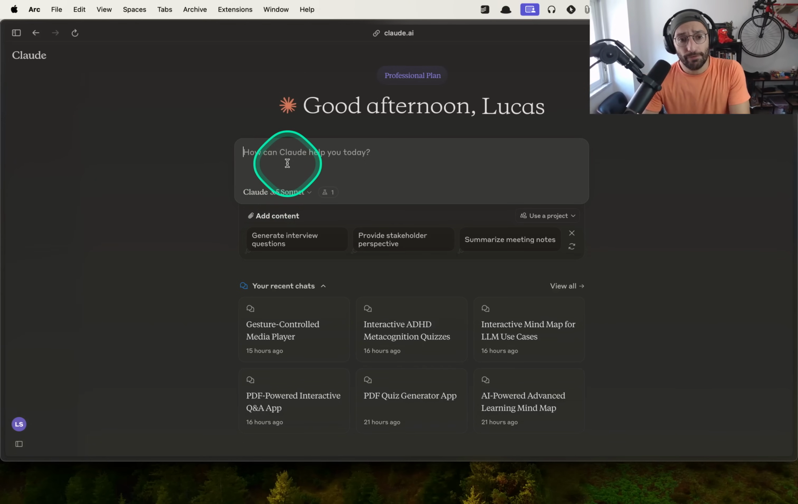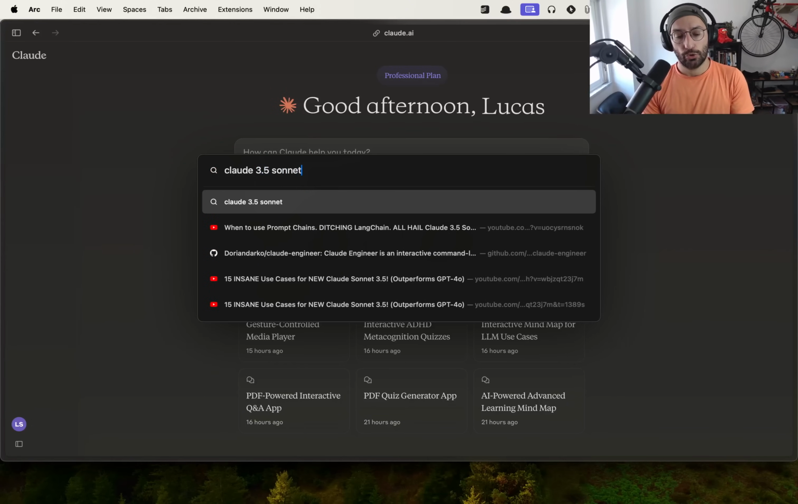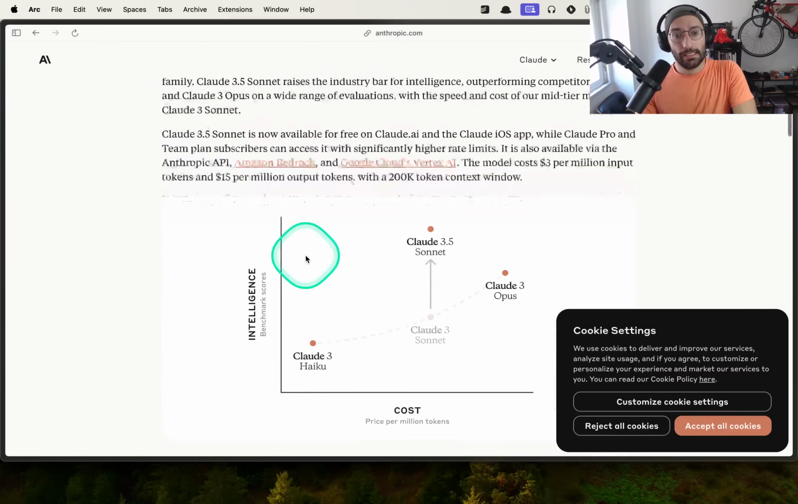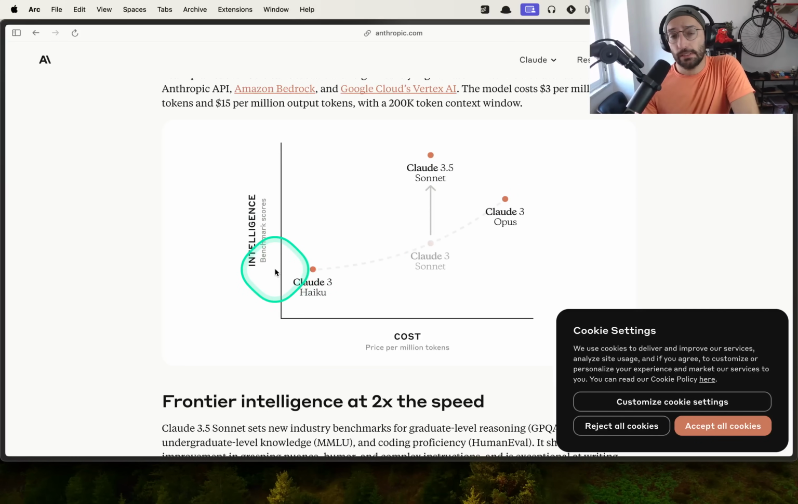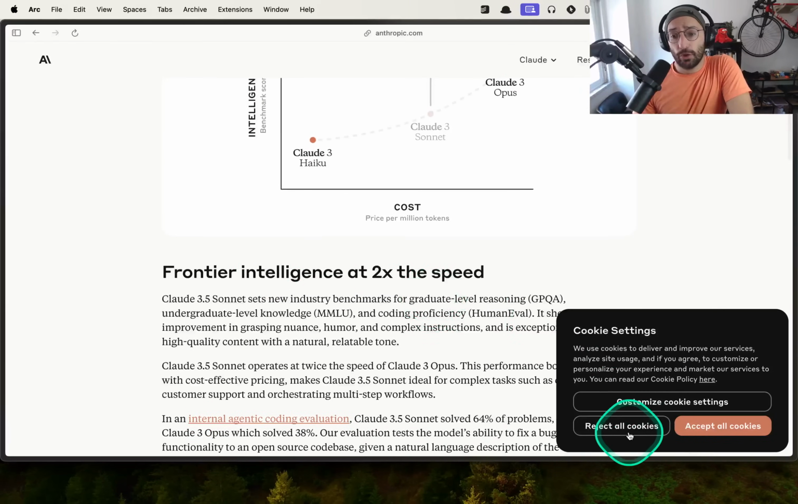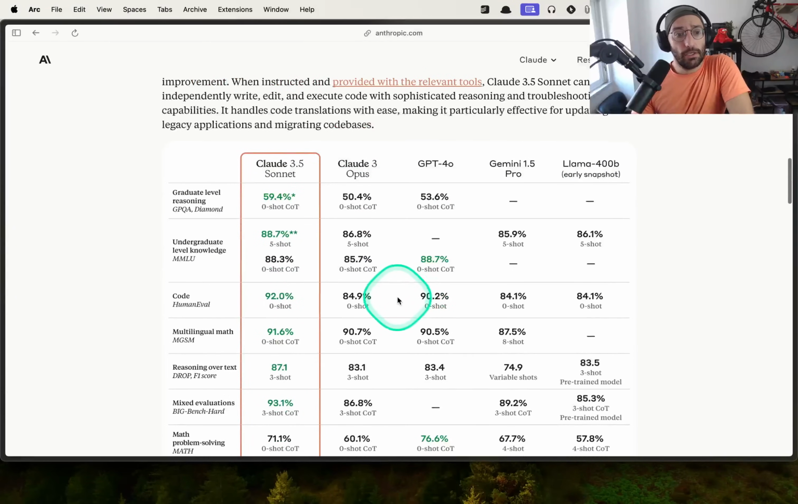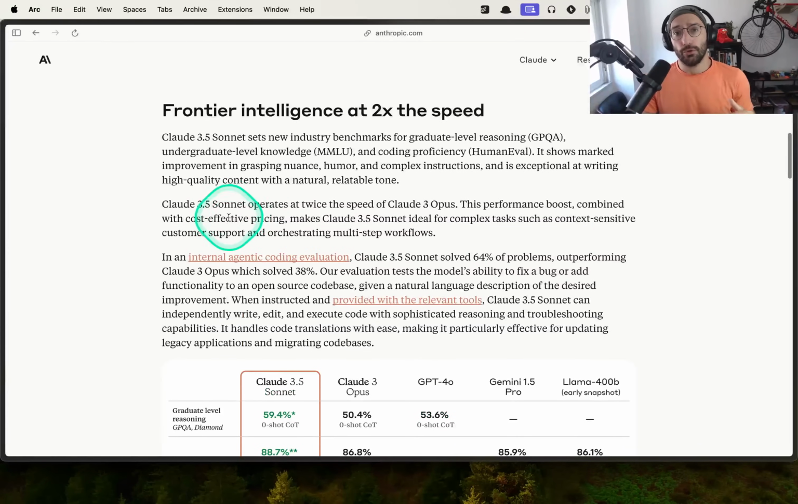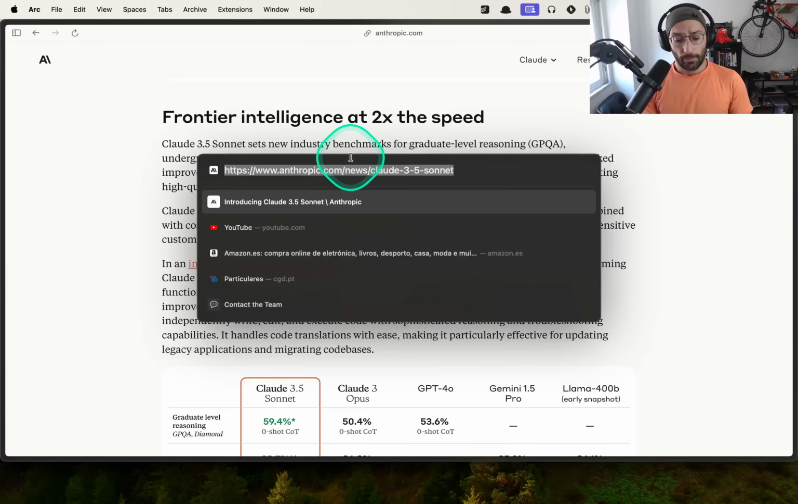So Claude 3.5 Sonnet, we can quickly go to the release blog post by Anthropic, and it's this new model that came out and essentially has amazing performance with respect to top models like GPT-4. You can see here on the GPQA data set, it's doing 59.4%. In the undergraduate level knowledge MMLU data set, it's doing 88.7%. So the model is amazing, right? It's on par with and better than top performing models right now. And it's a pretty fun model to use when you combine it with Anthropic's Artifacts.